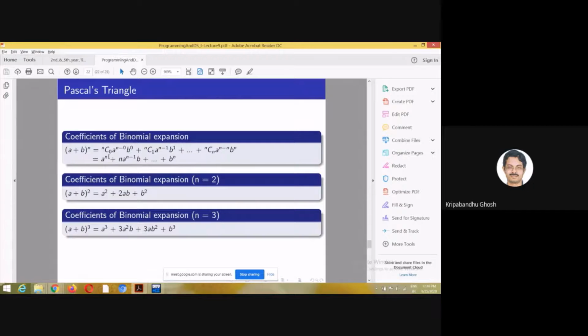So nC0 a to the power of n minus 0 b to the power of 0, plus nC1 a to the power of n minus 1 b to the power of 1, up to nCn a to the power of n minus n b to the power of n. It's like this. During our school days, we were asked to memorize this for 2 and 3, and for 4 you can do it from this position. So this is a generic form.